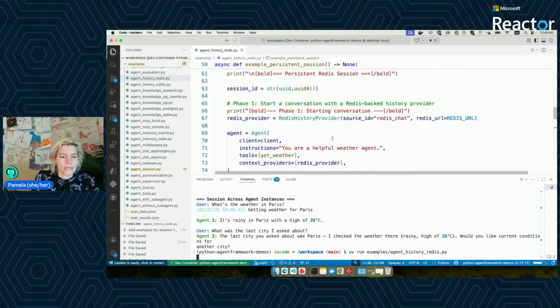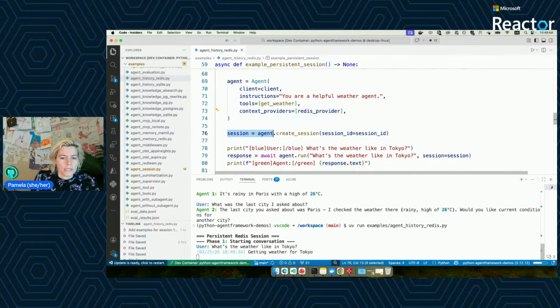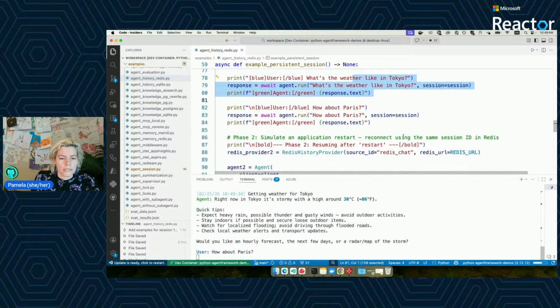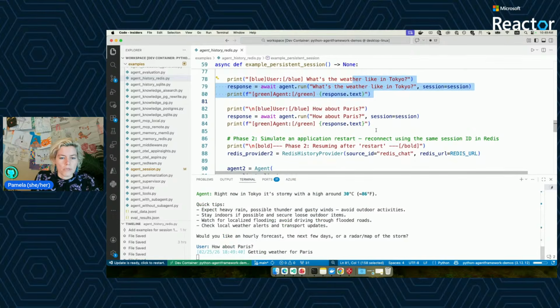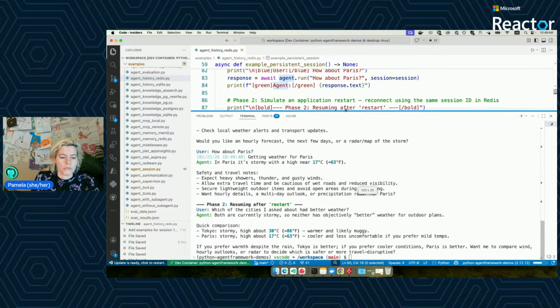And it's going to create the session ID, set up the context provider here with the Redis provider, create that session with that session ID, and pass that in to these agents. And then we also do a simulated restart where we recreate the history provider and recreate the agent and verify that we can resume it, right?